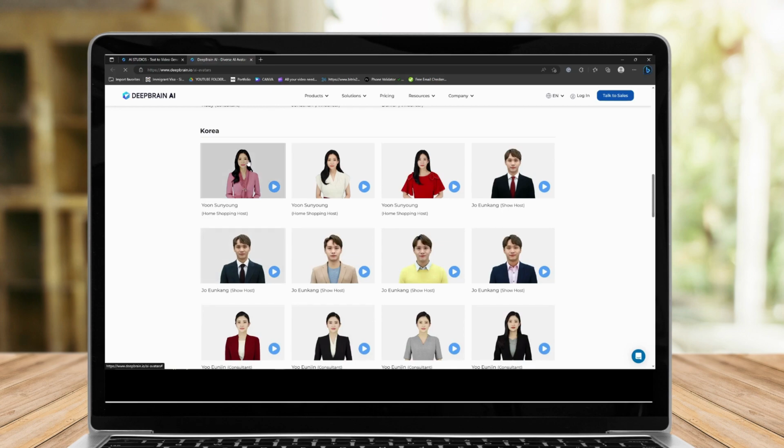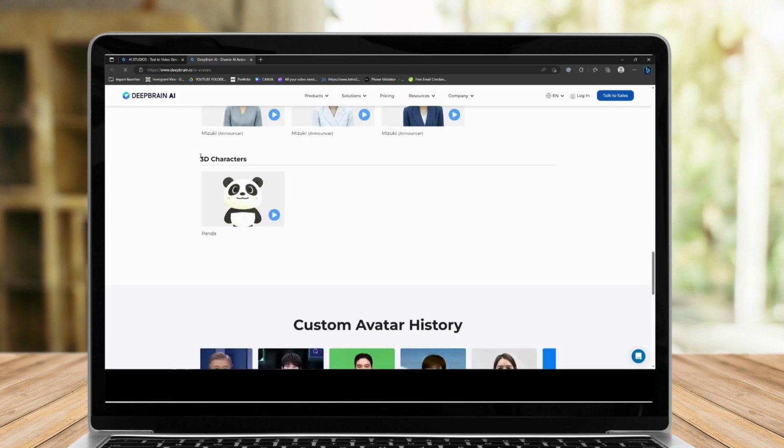So for Chinese, for Japanese, actually for 3D characters also. You can also create your custom one. I think this is for the one where you take a photo. Now let's try a sample one here. Let me just click this one.